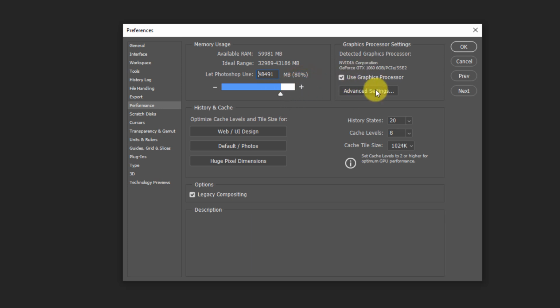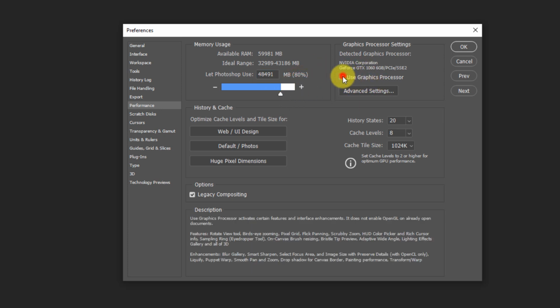Here, if you have a graphics card, you want to make sure that your graphics processor is what Photoshop uses, because things will run faster with different types of tools that use your graphics processor instead of just trying to run off of your CPU.